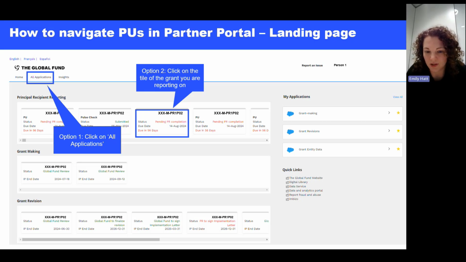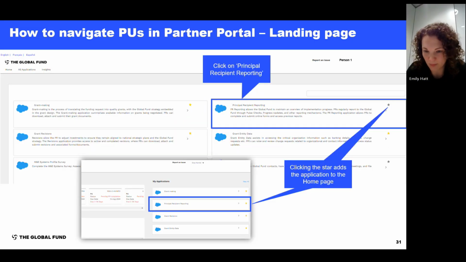Option 1 is to click on the All Applications button, and option 2 is to click on the tile of the grant you're reporting on. So if you do click on the All Applications button, it will bring you to the screen, which outlines all the applications that the PR has access to in Partner Portal. So they'll click on the Principal Recipient Reporting button, which will take them to that application. If the PR wants to add a link to this to their homepage, they just need to click the star on the right-hand side of the screen.